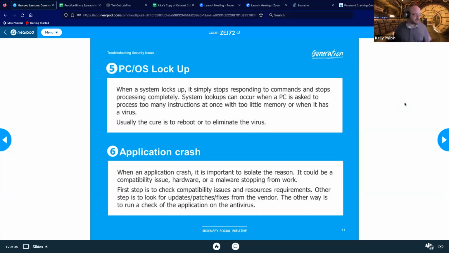So after we've checked compatibility, we would look for updates, patches, fixes from the vendor, see if they have anything that might help that way. And the other way is to actually just run an antivirus.